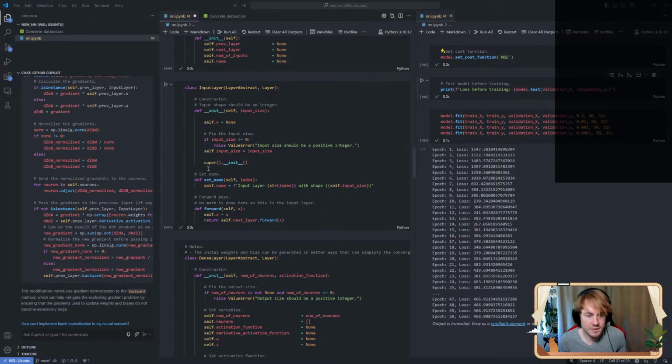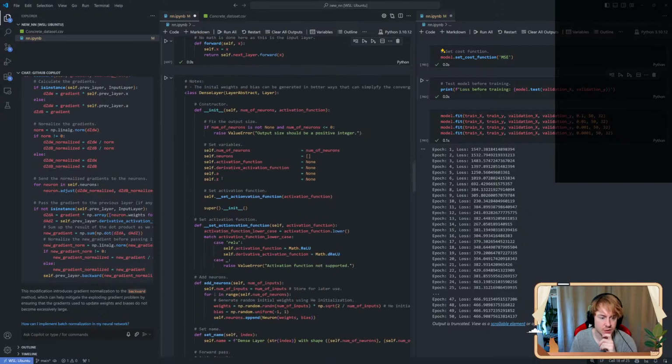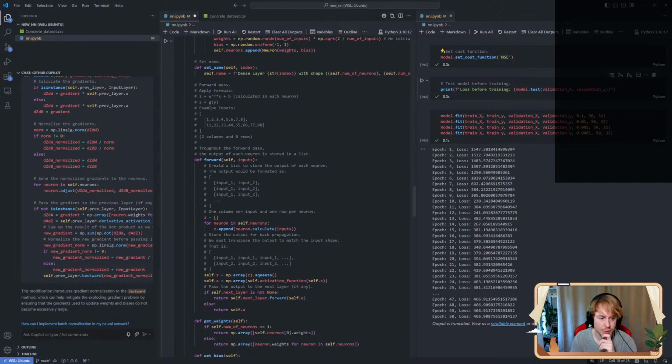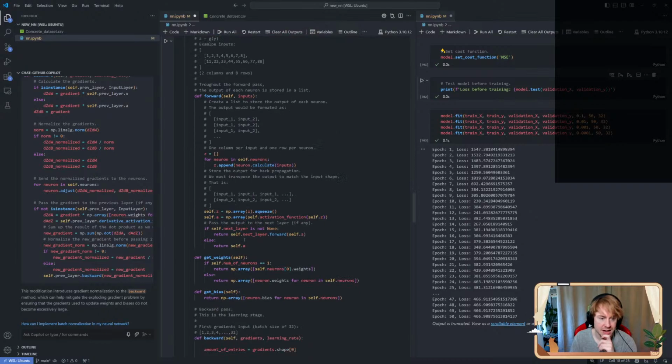So let's get back to it. Okay, so then for propagation, we store the x here. So overwrite old value. That's good. We initialize it as none. That's fine. We go to dense layer, and during the forward propagation, we store the values. So we overwrite the old values. That is fine.